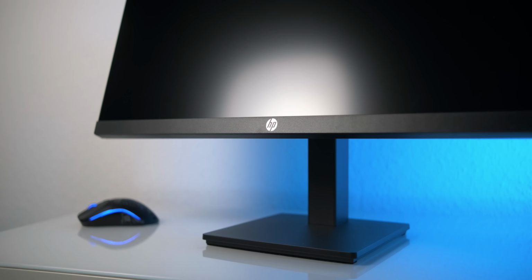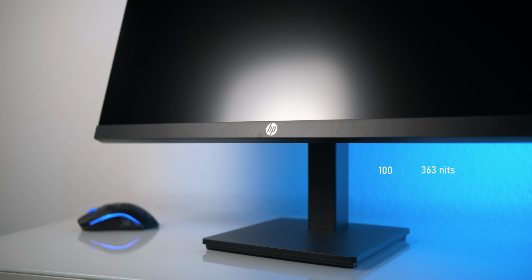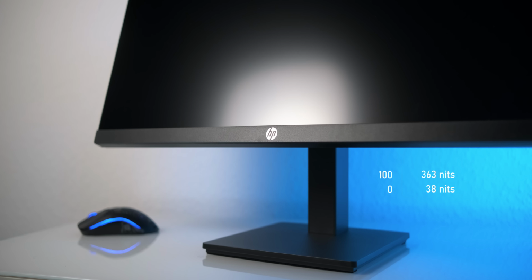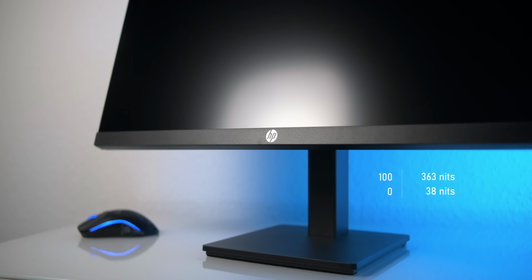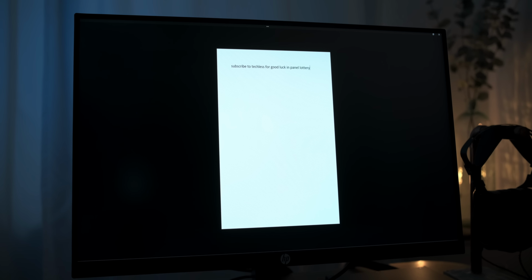Now, when it comes to brightness, the X27q really has a big range. The brightest setting gives us over 360 nits, which is great for bright rooms. And the lowest setting only measures 38 nits, which is really exceptionally low. Meaning we can make the X27q very dim, so it's easy on the eyes for things like editing a Word document at night or things like that.